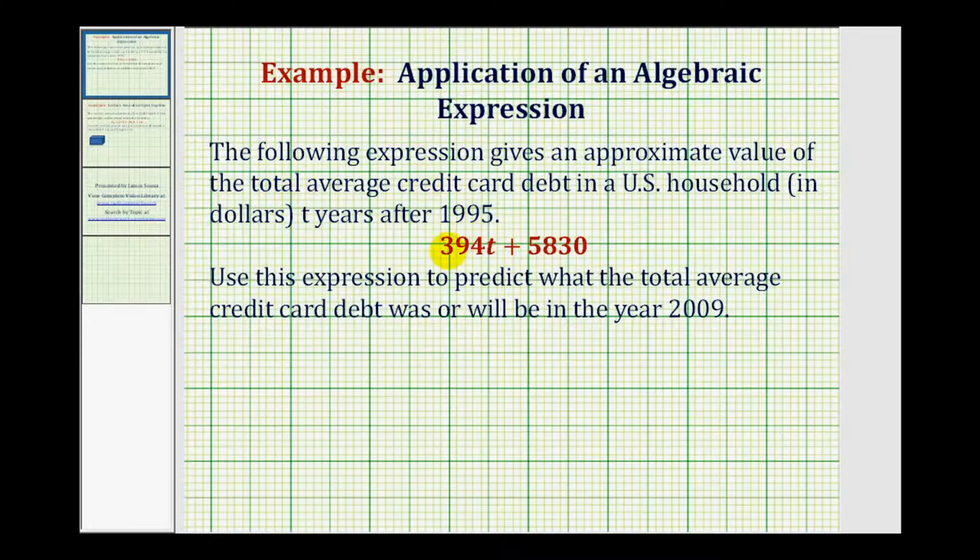The following expression, 394T plus 5,830, gives an approximate value of the total average credit card debt in a U.S. household T years after 1995. The statement T years after 1995 is key for evaluating this expression correctly. We want to use this expression to predict what the total average credit card debt was or will be in the year 2009. So the key to doing this correctly is identifying the correct value of T for the year 2009 when T is the number of years after 1995.